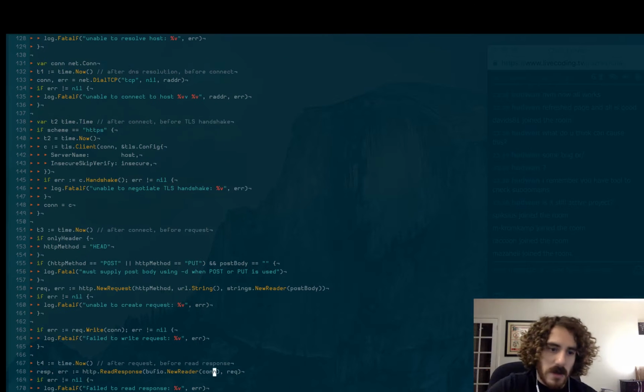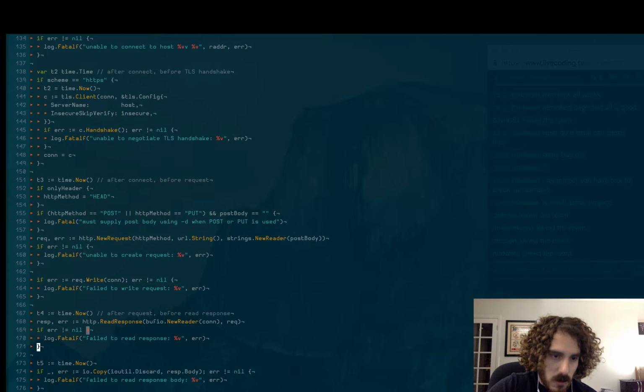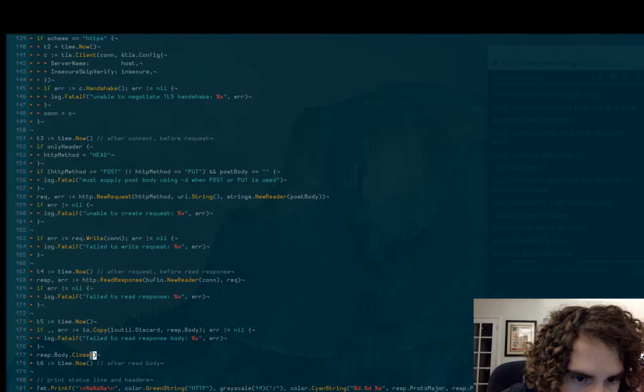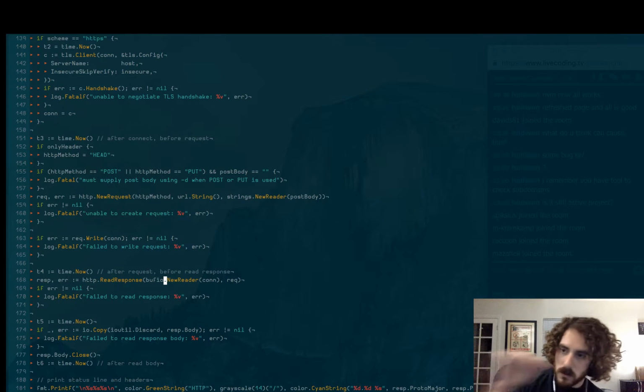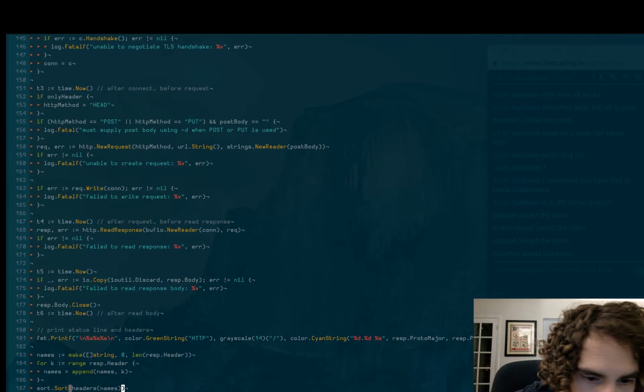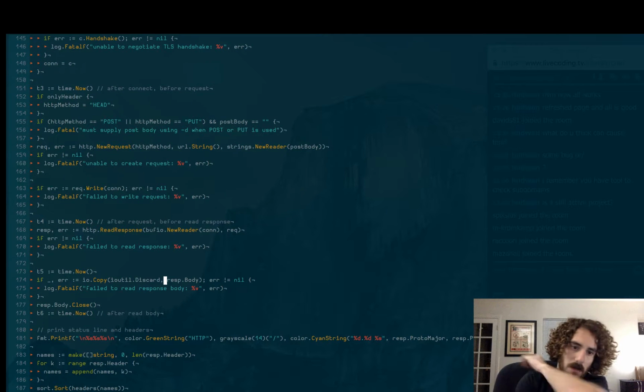So we do our DNS resolution, which actually happens separately, which is kind of interesting. So it's not the true. Oh no, it is, because we're using dial and we're doing the actual. We're not using the HTTP library. So we're making a TCP connection. After connect, before TLS handshake. And then if we're doing TLS, we're going to create a new client using the connection we've established. So this is just using the TLS library, which is kind of cool.